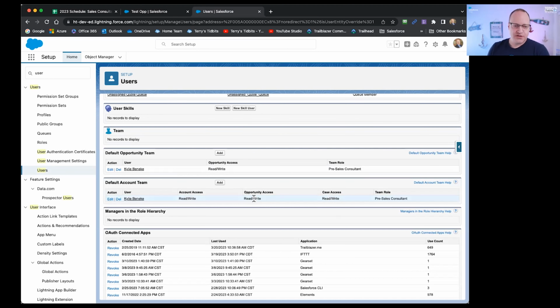Now, one interesting nuance to teams is that you cannot give somebody less access than what your org-wide defaults already are set to. In this particular org, everything's basically public read-write. So I can't give Kylie read-only access to an opportunity. It will yell at me because she naturally, by the org defaults, has read-write. Okay, so that is one nuance there to be aware of.